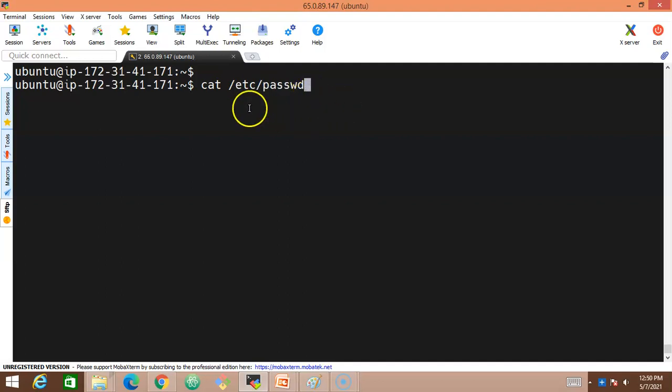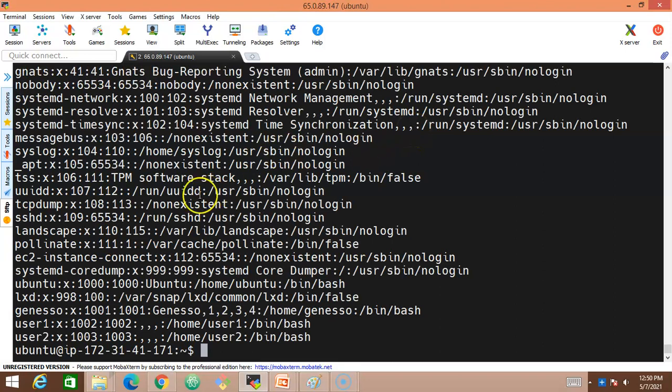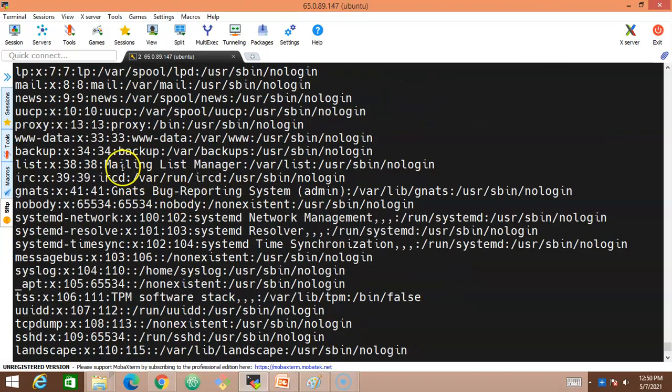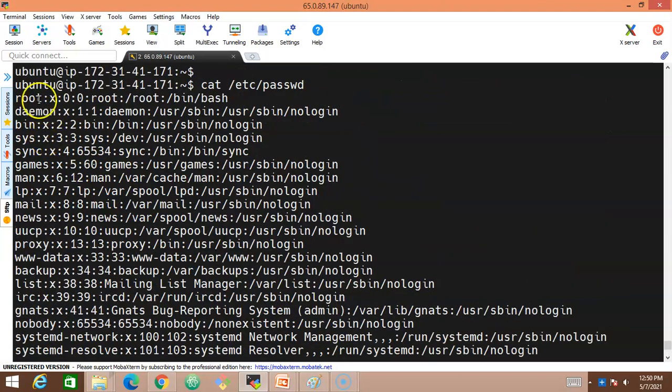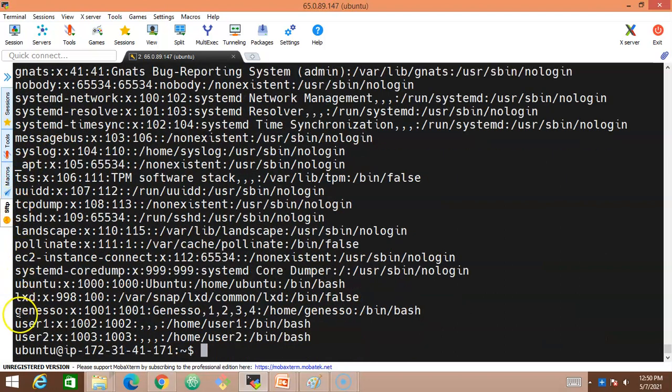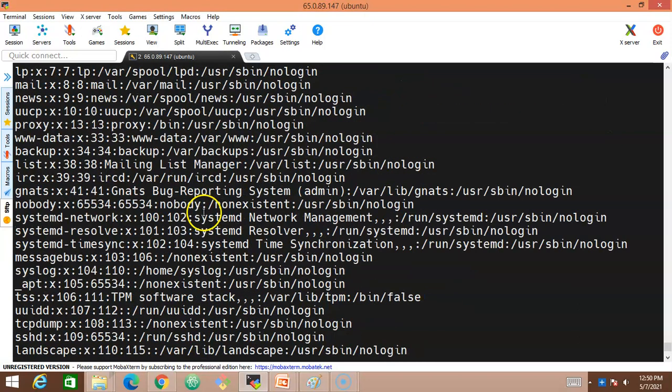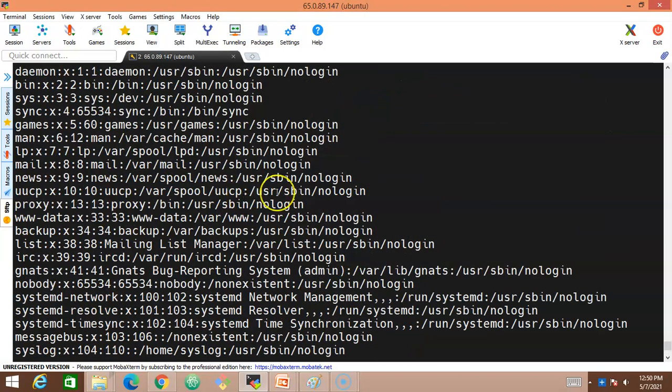Before I do that, first let us see the content of this file, cat /etc/passwd, and press enter. It is going to display the list of users inside the Linux server. This file has the list of all users inside this server. So these are the users: root, daemon and bin, and we have created Geneso, user1 and user2. So these are the list of users inside the /etc/passwd file.